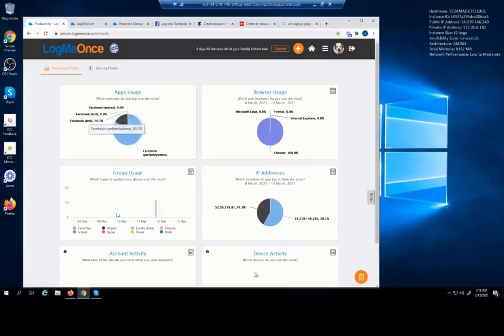Now there are 6 different charts that you see here. The first one is about apps usage, which says which websites you log into the most. So that is what it tells you really. For example, in this case, it helps me understand I spend 83% of my time using Facebook. The next one is which browser you use mostly. From what I see here, almost 100% has been Chrome.